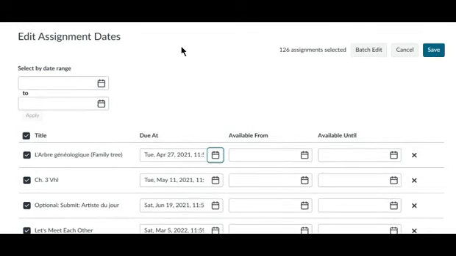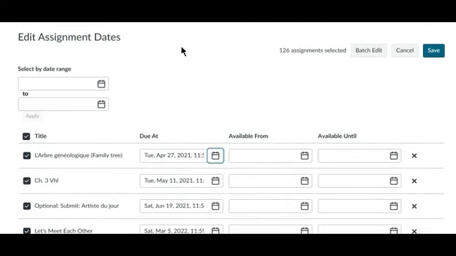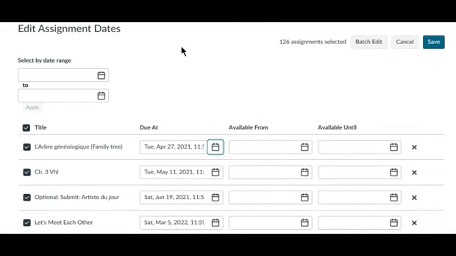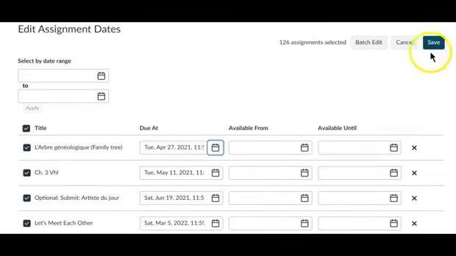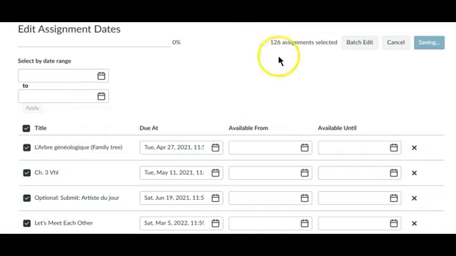Once you are happy with all of your due dates, the shift dates, available from and until dates here, you are going to click the Save button in the top right corner where you see Batch Edit, Cancel, and Save. Going to click the Save button, and what this will do is push out those changes and actually make the changes within your course. So for example, here I have a lot of assignments, so I actually get a loading bar at the top and a percentage, so I can see that it is working on it, even though it may take a minute or so.